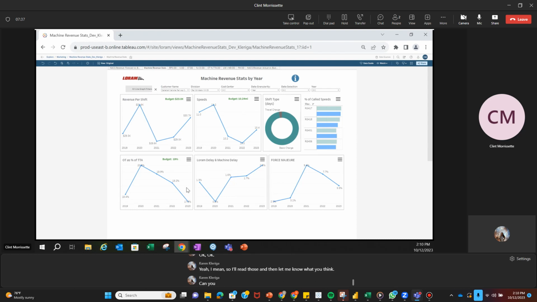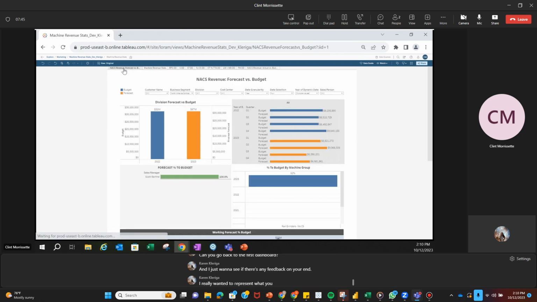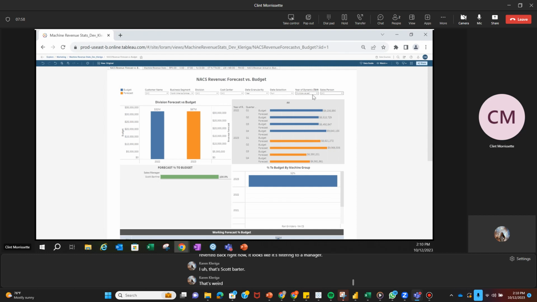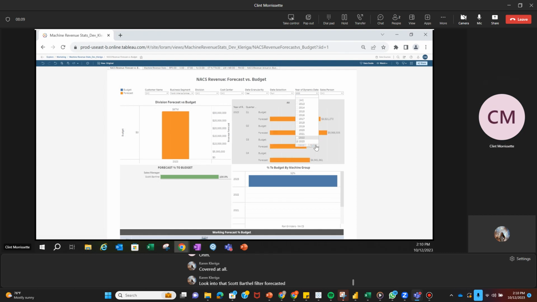Can you go back to the first dashboard? I just want to see if there's any feedback on your end. I really wanted to represent what you want to see, and since I reverted back, right now it looks like it's filtering to a manager. That's Scott Barthel. That's weird. I'll look into that Scott Barthel filter. Forecasted budget, very weird.